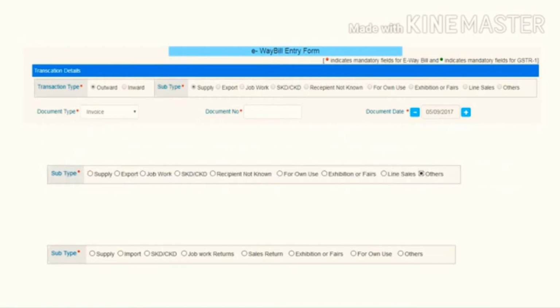In document type, select either it's an invoice or a bill, challan, credit note, bill of entry, or bill of supply, or select others if not listed. After that, go to the document number section and enter the document or invoice number. Document date is the date of invoice or that of the challan or document that you need to enter.